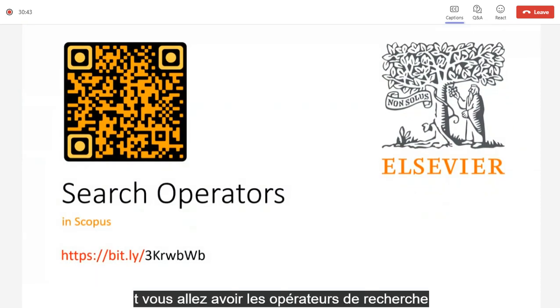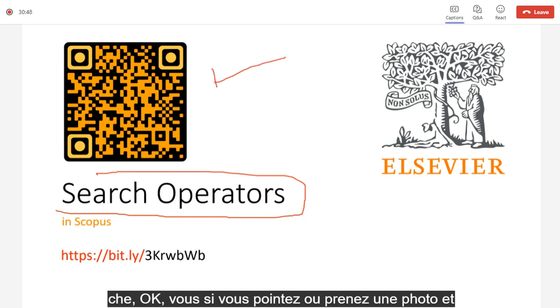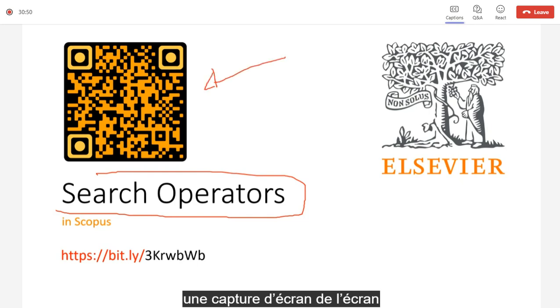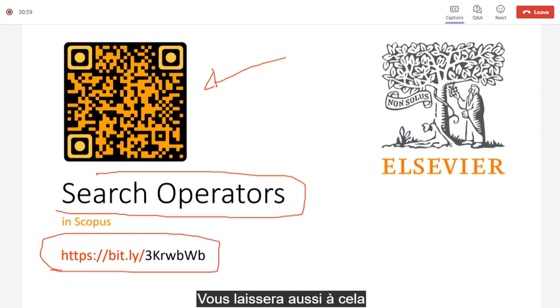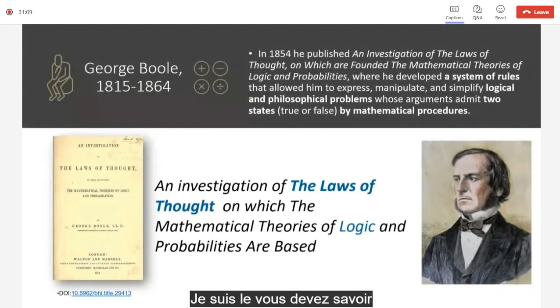And you're going to have the search operators. Okay, if you point or take a screenshot of the screen right now, you're going to have this QR code that will lead you to this URL, which is the Scopus help page talking about the search operators. You must know which are the Boolean operators. I'm just going to make a quick view on it.